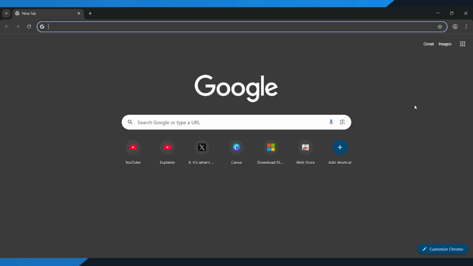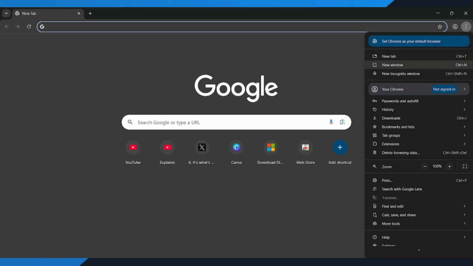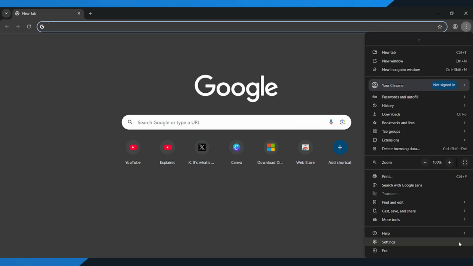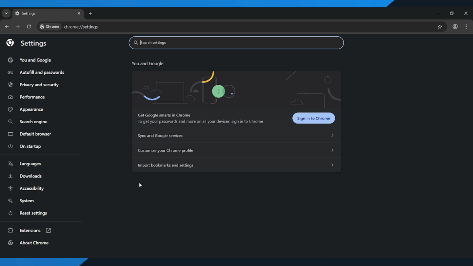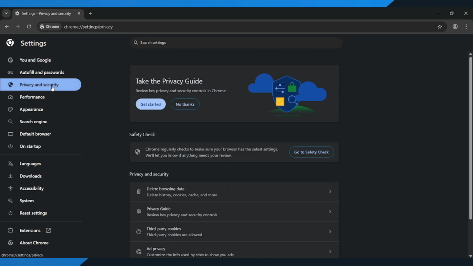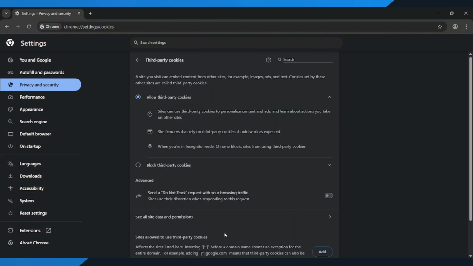Alright, let's get started. First, open your web browser. Now look at the top right corner and tap the three dots menu. From here, tap Settings. Inside Settings, select Privacy and Security. Now find and tap Third-Party Cookies, or a similar option depending on your browser. Scroll down and tap See All Site Data and Permissions.